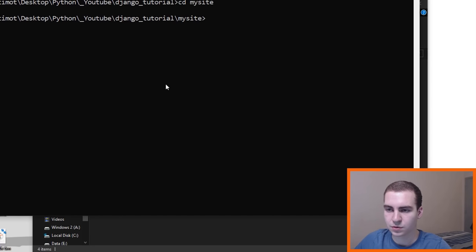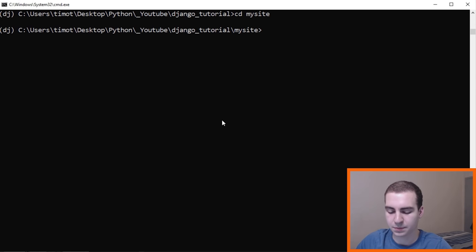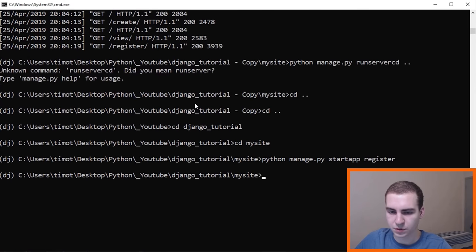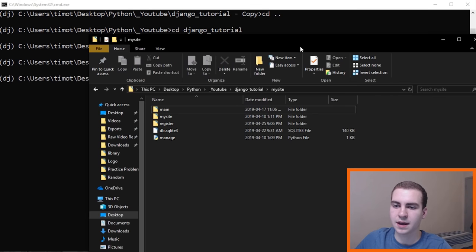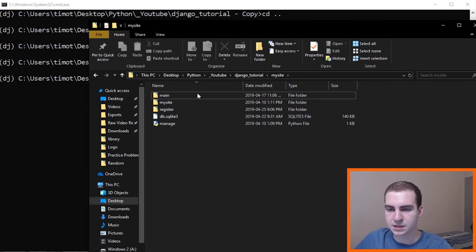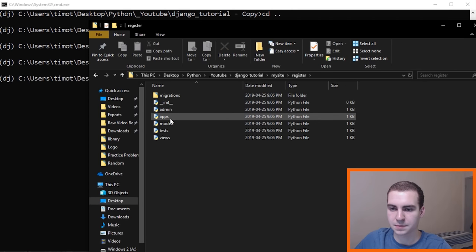To do that, we're going to go to our command line and create a new app using that Python manage.py file. So we're going to say python manage.py startapp, and in this case, I'll just call mine register. You can name yours whatever you want, but I'm just going to say register. There we go. It has successfully executed. Now if we go to our directory, we can see that we have register popping up here.